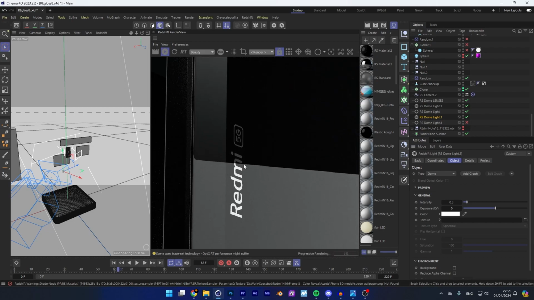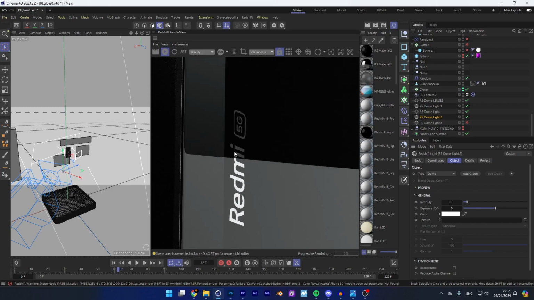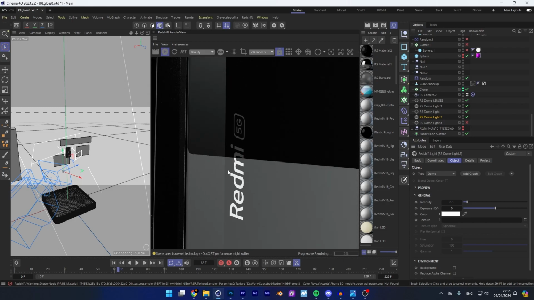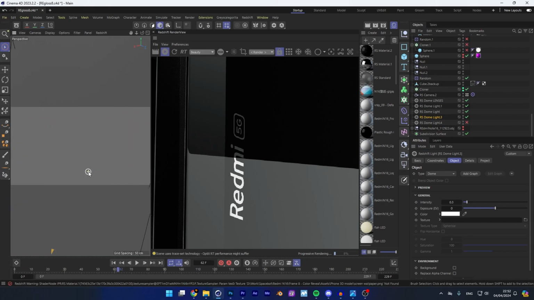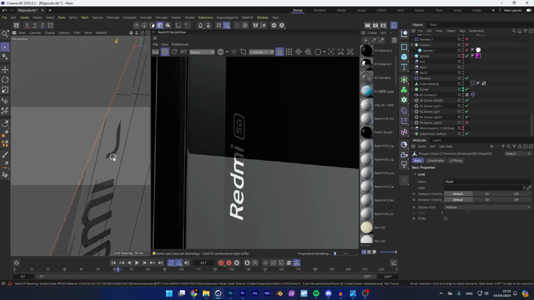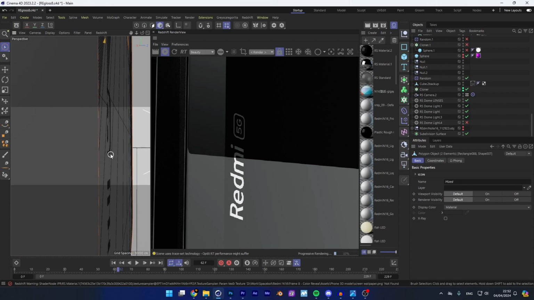slides along the Redmi logo, which uses a metalness value that is like 0.5, 0.6. So this is kind of the result that you would get from that usage of the material. Let me see if I can just select it here and show you exactly what I mean.